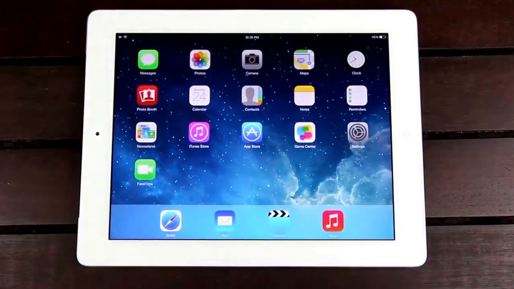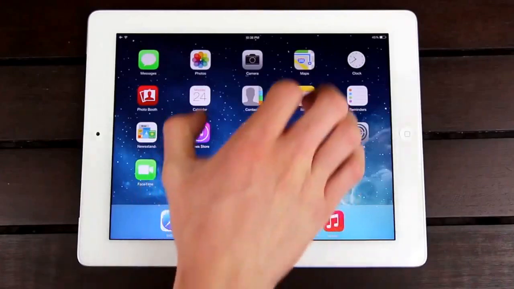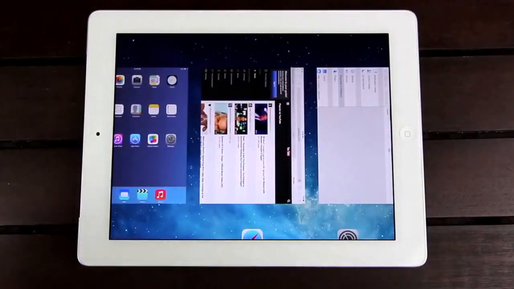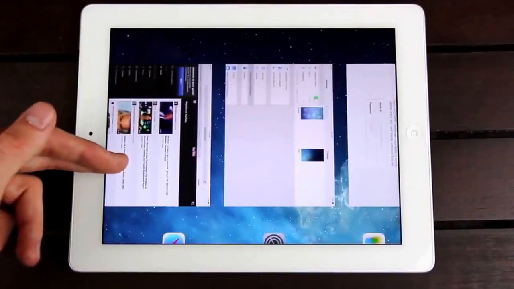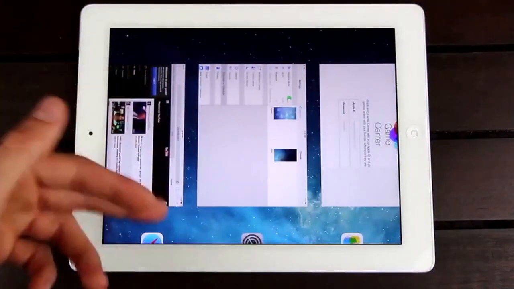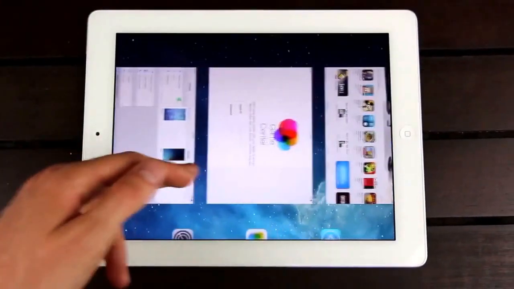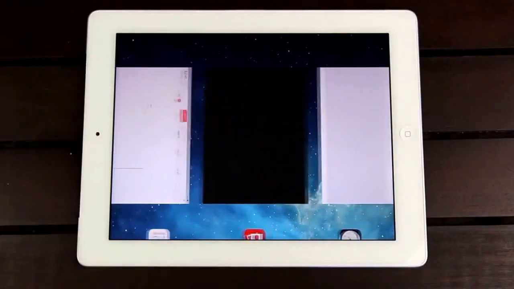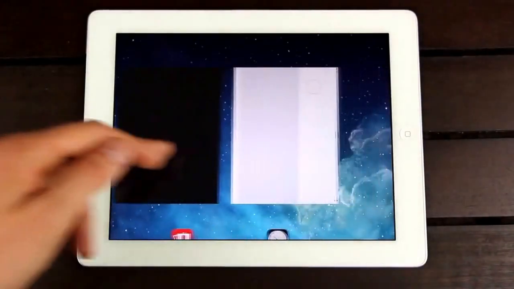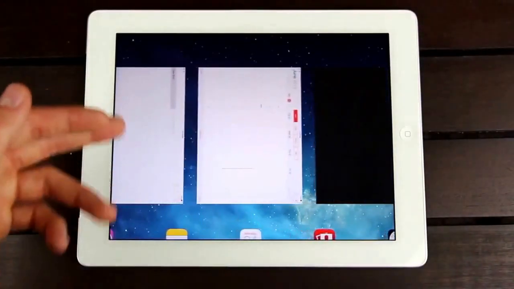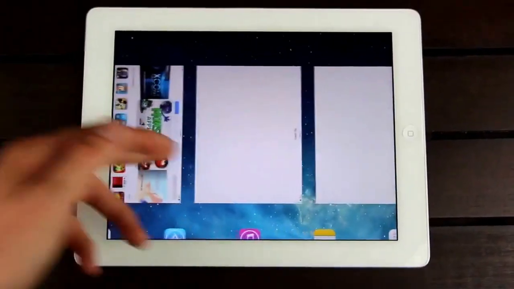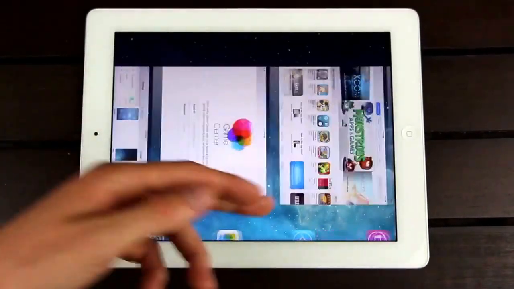All right, and one of the last things I want to show you guys is multitasking. So let me bring it up here, and as you can see, we have a really awesome interface now with some live cards, so it gives you a preview of whatever you were doing inside of the application last. However, right now, inside of landscape mode, for some reason, it's actually displaying the portrait previews of the applications that we were just in, even though they were in landscape.